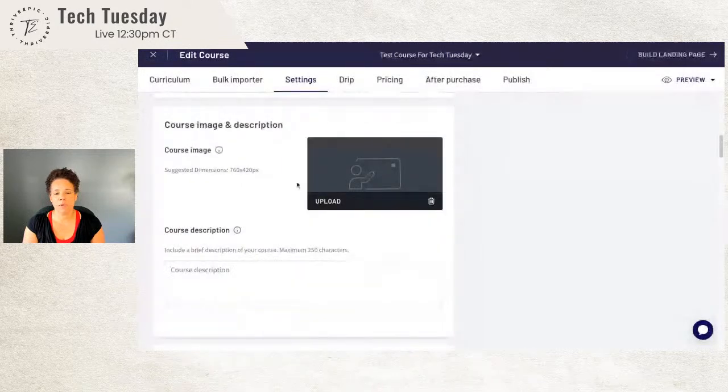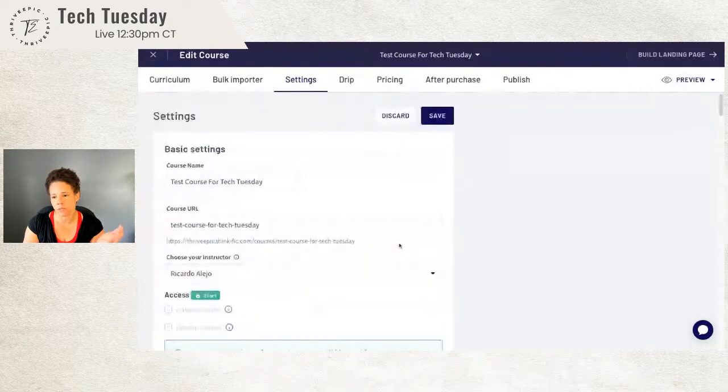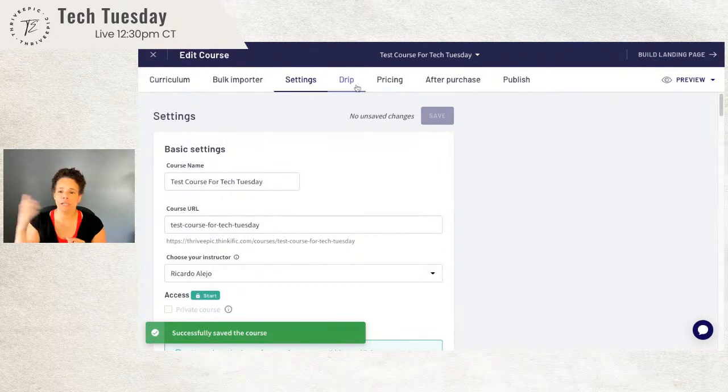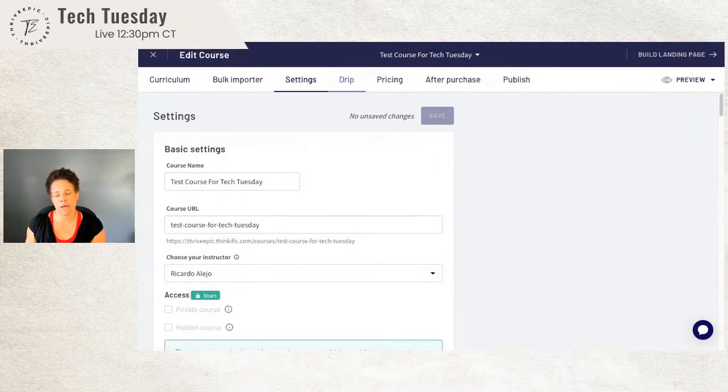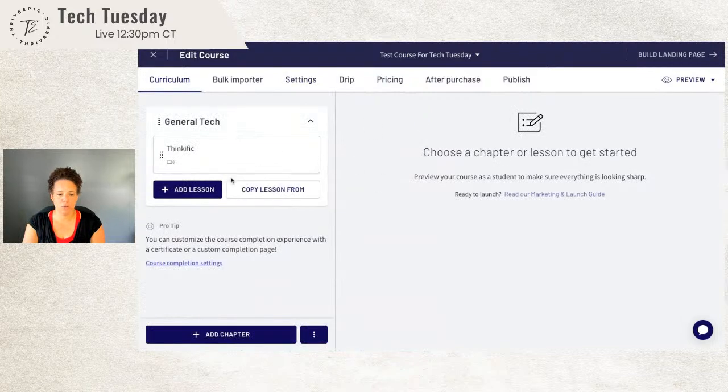And then you can upload an image for your course, which you're going to want to do because it's going to appear in different places in the system. Drip is where content is released at a cadence. So maybe you'll drip content out every Monday, or every 7 days content goes out. You can set your pricing, what happens after purchase, and publishing. So those are some of the different things that you can do within it.